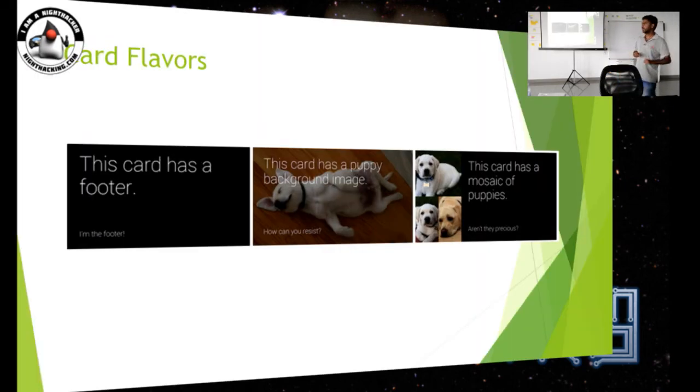These are different kinds of card flavors. The first one is a text-only card. The second is a full-bleed image card, where you can have an image as a background and text on it. The last one is a mosaic card, where you can have a mosaic of images to the left, right or top, along with text. Whatever you see here has a maximum of two lines of text, a primary text and a secondary text. Most of the time the primary text is the subject, and the secondary text is maybe a time or anything that takes second priority.